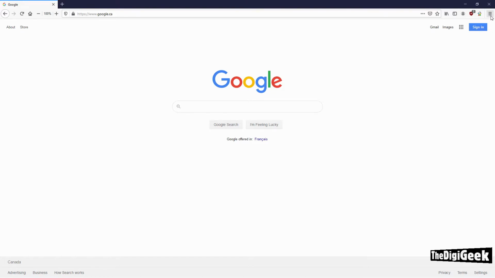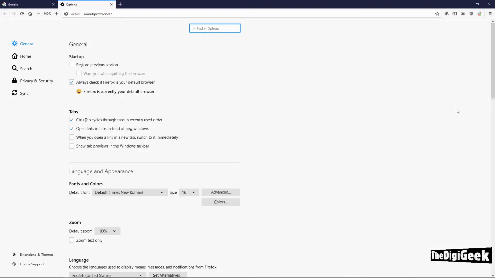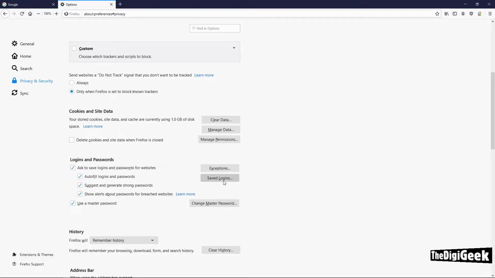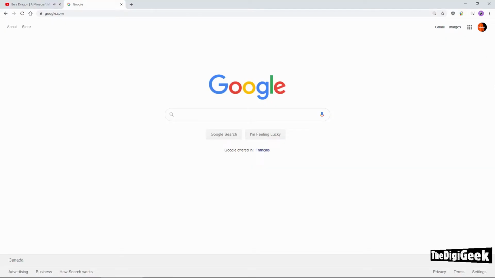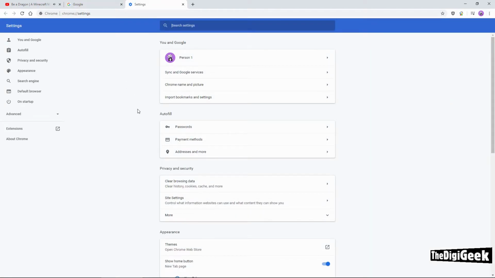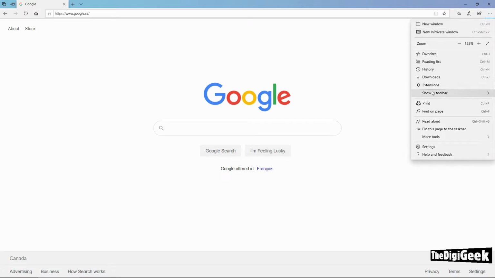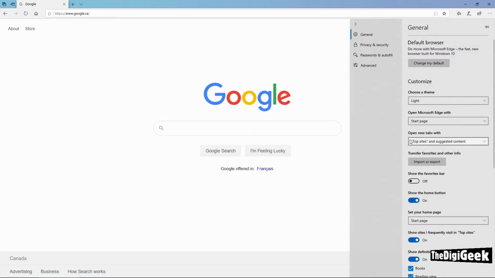This is Firefox, and all your passwords are going to be here. This is Chrome. You can find all your passwords here. This is Edge that comes with Windows 10. All your passwords are going to be here.